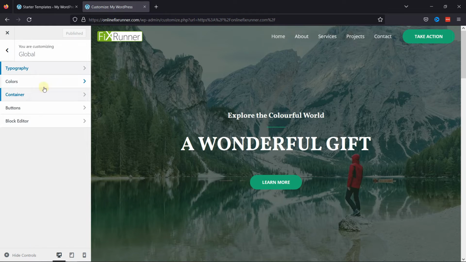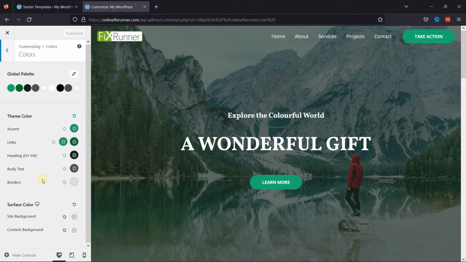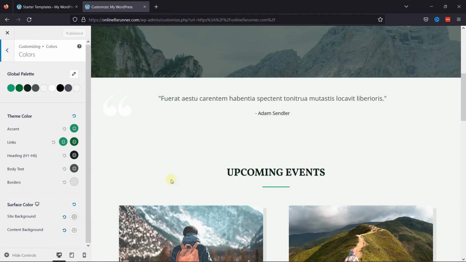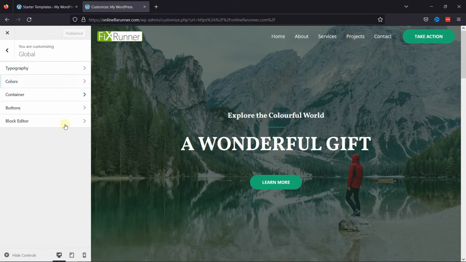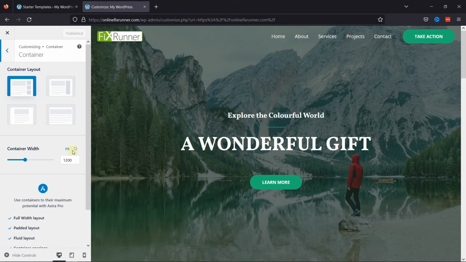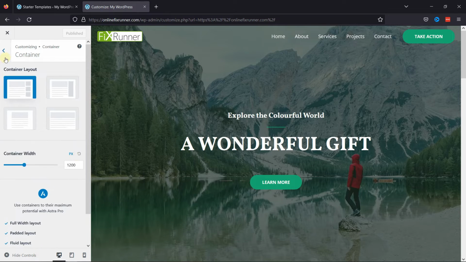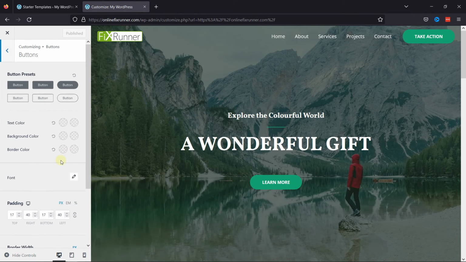Now let's go back, and we'll look into the color setting. Here you can change the colors on your site. We already changed the colors on our site, but if you want to change them again, you can choose from the palettes here. Or change the theme color, link color, etc. from here. You can even change surface colors here. Then we have the container settings. Here you can configure the layout of the site, but it's best to leave these settings to default. So now let's look into the button settings. Here you can change the buttons preset.